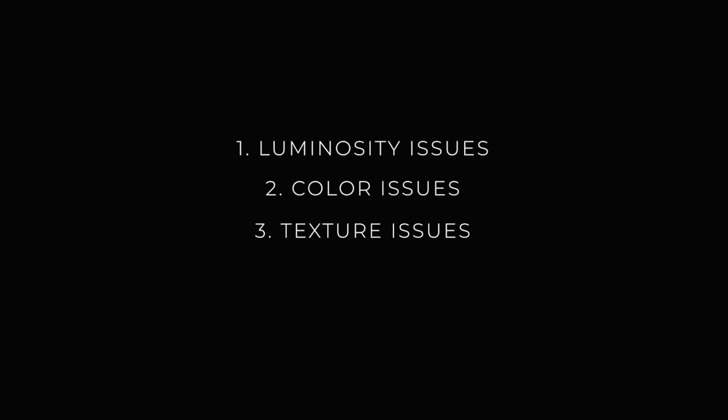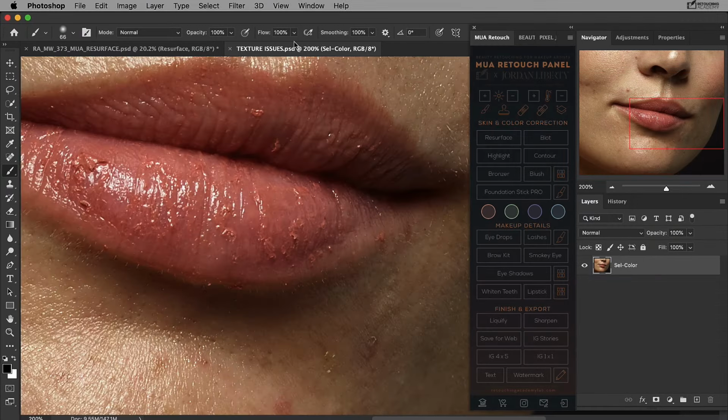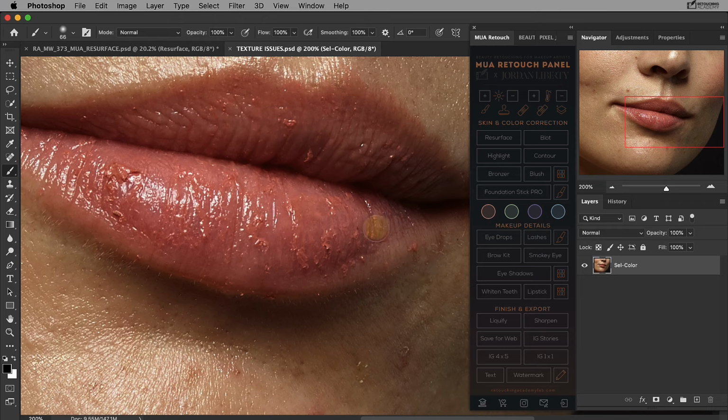And the last group is texture issues. Texture issues are those smallest details that break up the natural appearance of the skin texture, such as areas of dry, flaky skin, chapped lips, inflamed and healing acne scarring, and so on. And if you look at the lips in this image, you can see these areas of texture issues over here.